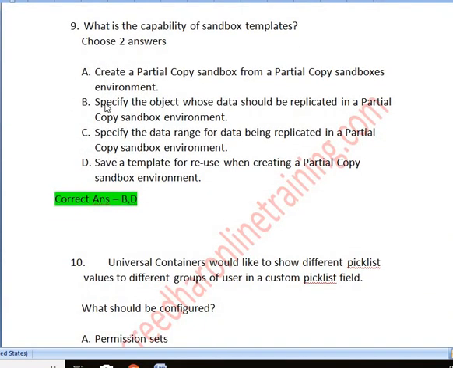Next, the ninth one. What is the capability of a sandbox template? We have to choose from these four options. Let's see the answers. Specify the objects whose data should be replicated in a partial copy sandbox environment. So here we have to specify the objects whose data should be replicated in the partial copy sandbox environment.